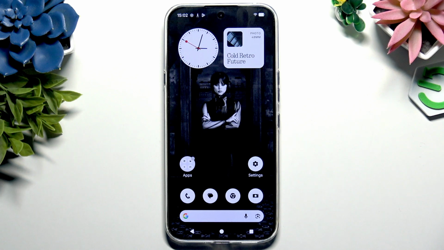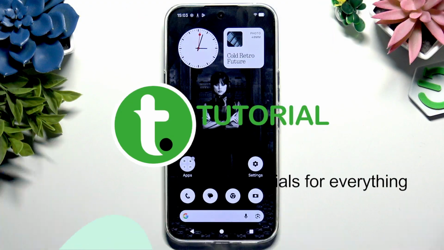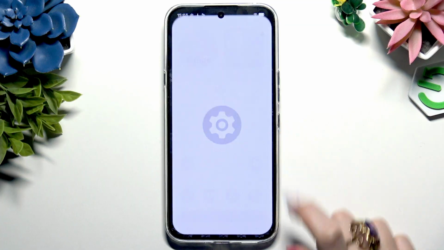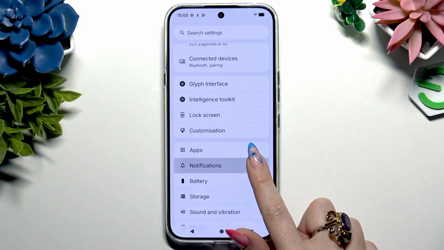In front of me is Nevin phone for April, and today I would like to show you how you can turn on or turn off app notifications. First of all, go into settings and scroll to tap on notifications over here.